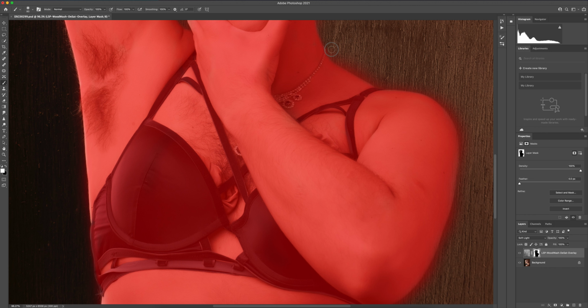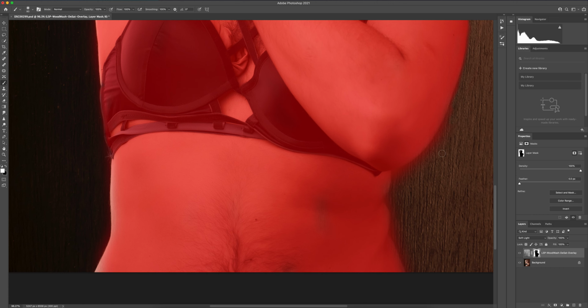X, go back. I'm doing this quite rough to get done quite quickly, just to show you. Now you'd probably want to take a little bit more time. Normally I take a lot more time and get right in between the backdrop and the person or the object.